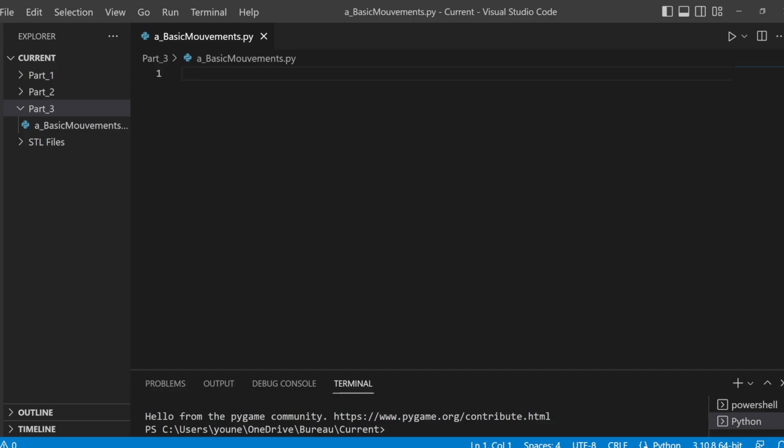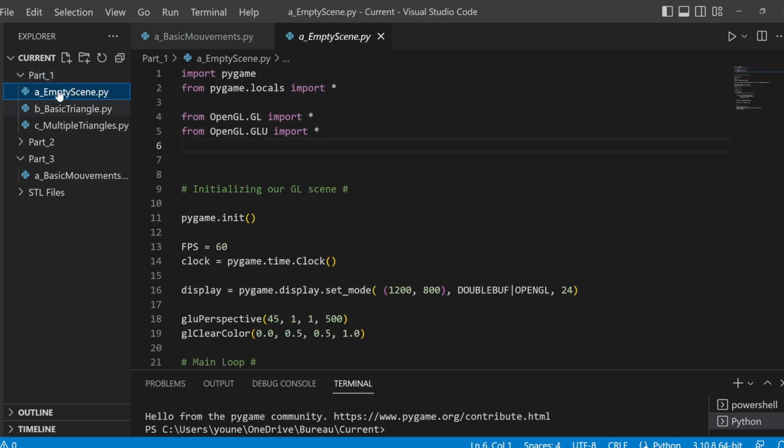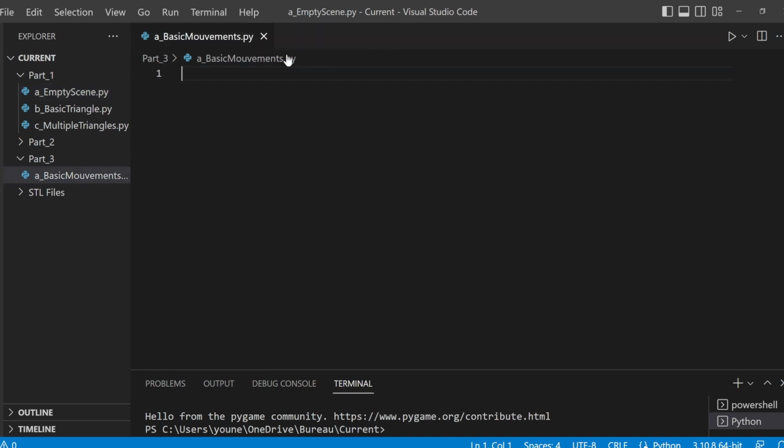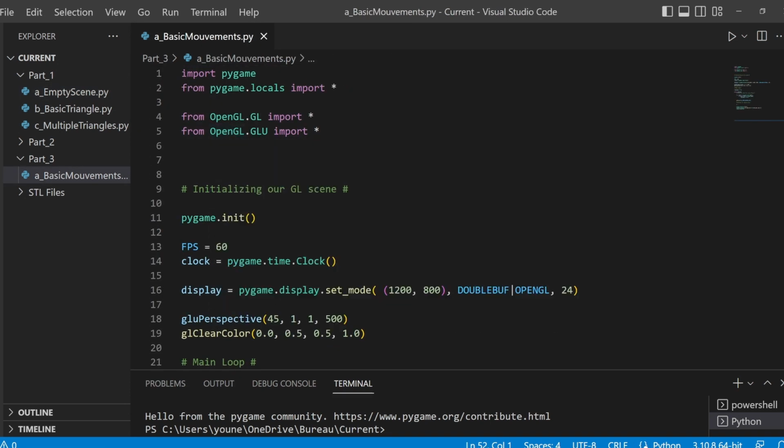Okay, here we are in our Visual Studio Code interface. I've created a file called Basic Movements, where we will first see how to do the primary movements in Python, which are the translation and rotation. We've already seen how to make an empty scene in part 1 of our video. So I'll just copy our previous code and paste it. You can find it in the description if you don't have it.